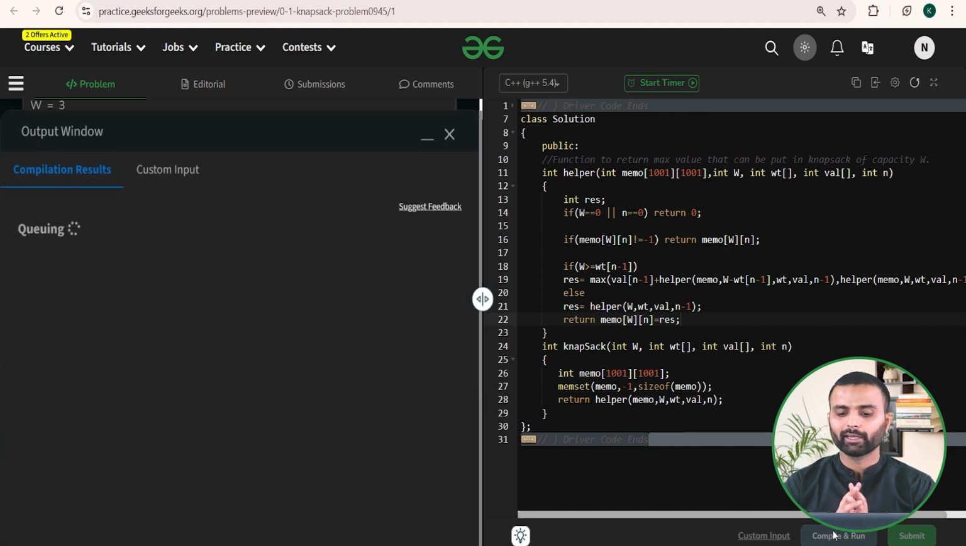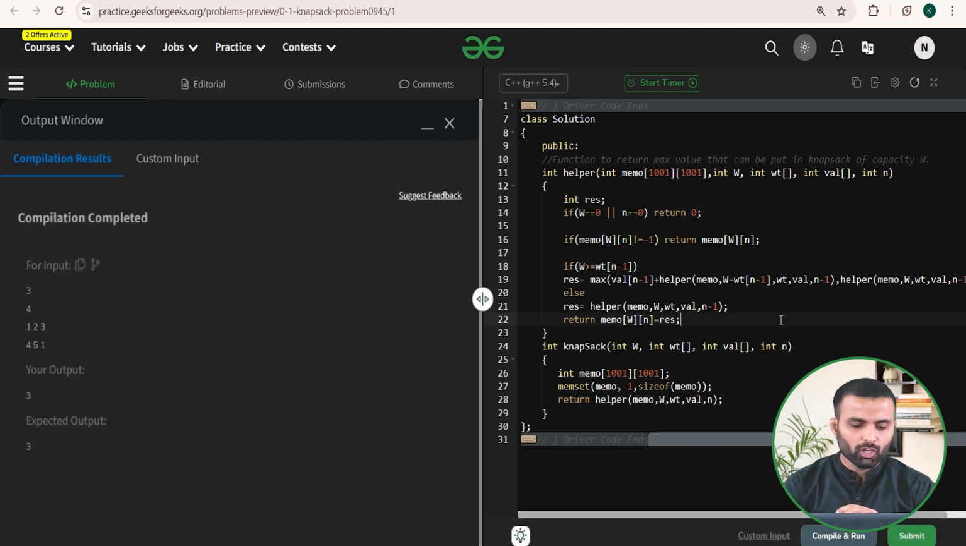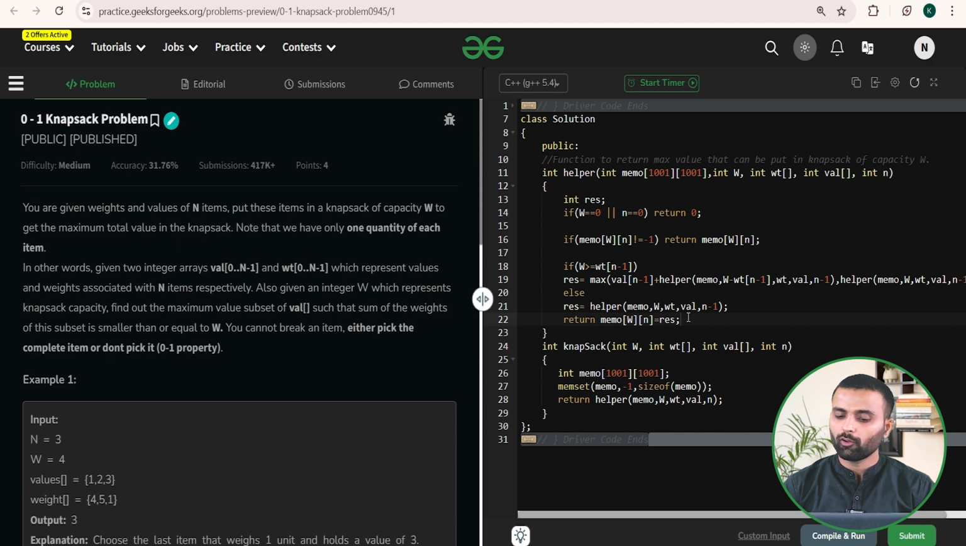Let's compile and check if it's working or not. Okay, it's again giving me some error. Okay, so we just have to pass the memo array here as well. Okay, let's check if it's working now. Yeah, it's working. Let's submit and check now. Okay, yeah, all the cases are passed, right? So that's a simple idea to solve this problem.